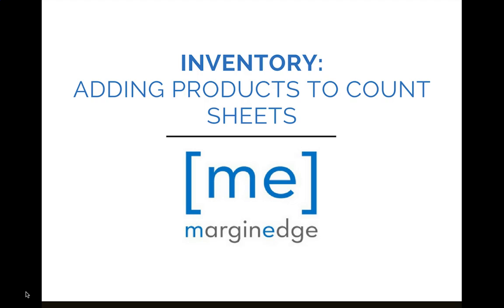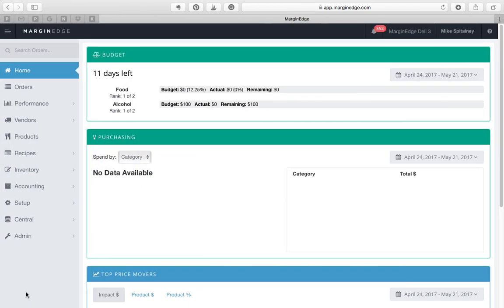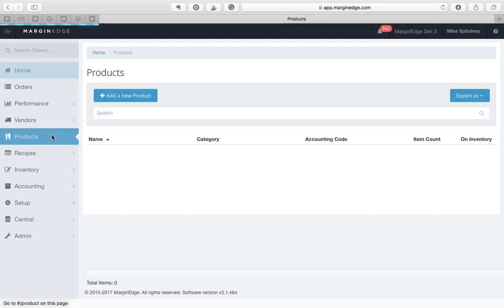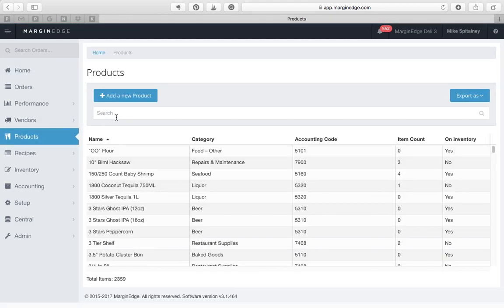Now we'll talk about how products are organized and how you can manage the products you want to inventory. First, as a reminder, if you ever want to know whether a product is being inventoried or see the status with regards to inventory, you can click on the Products link, search for the product, and then see if it's already being inventoried or not.